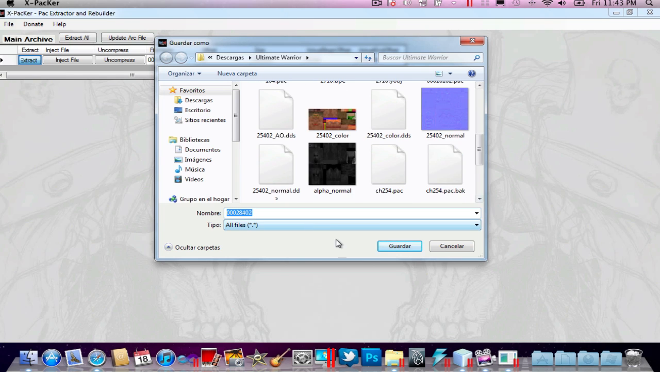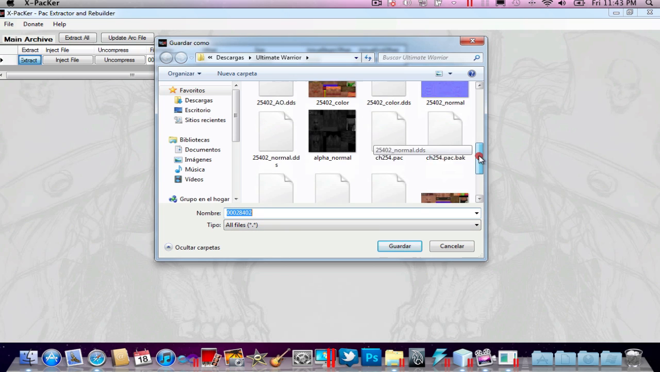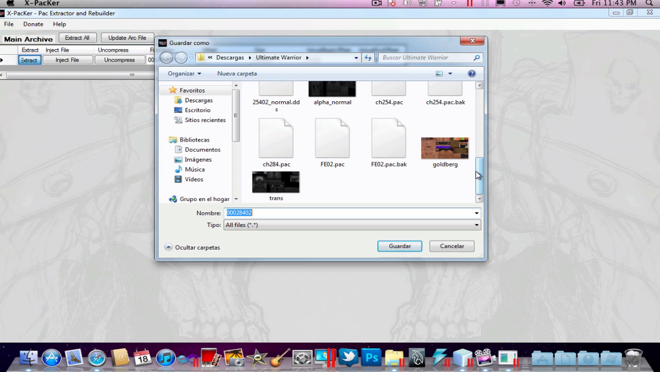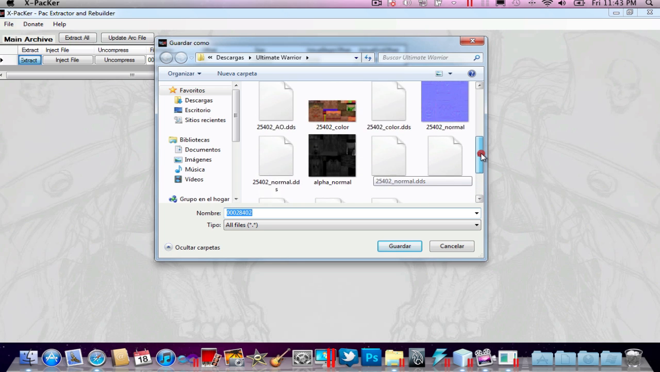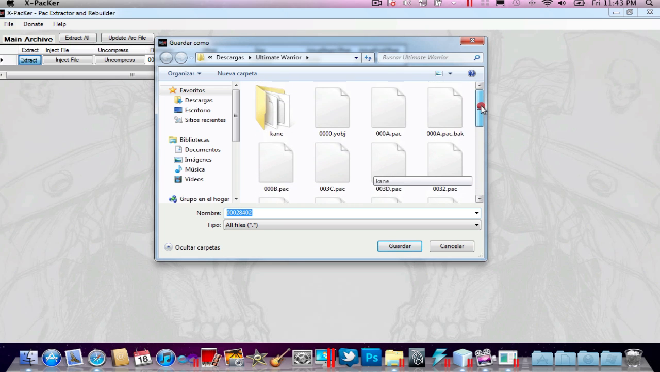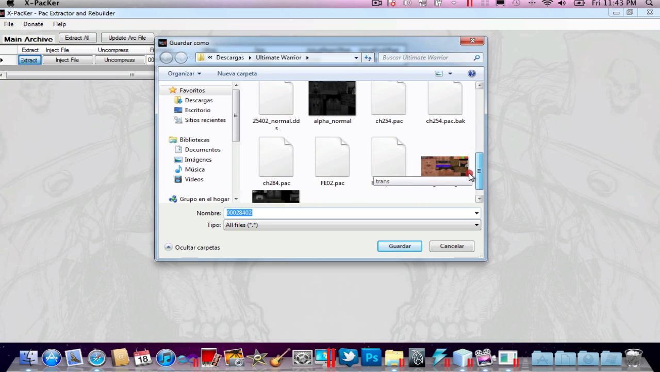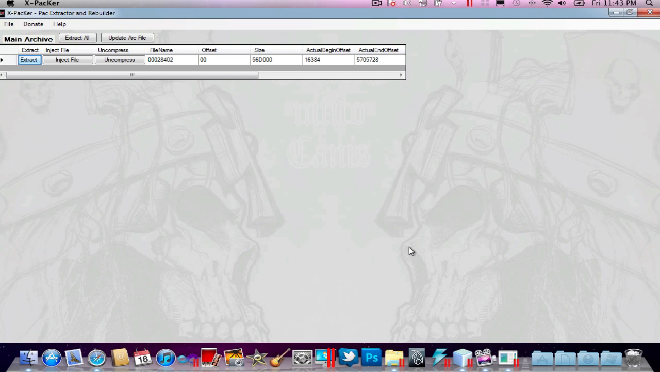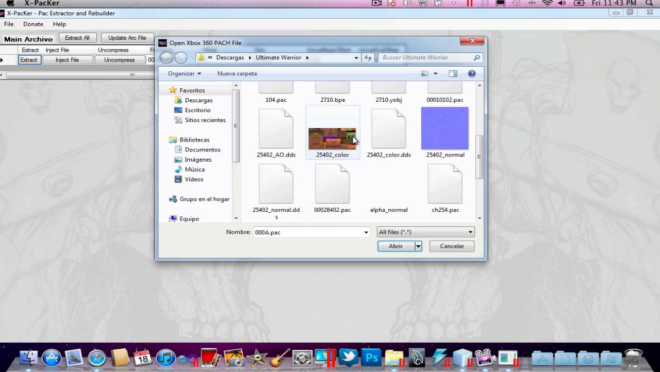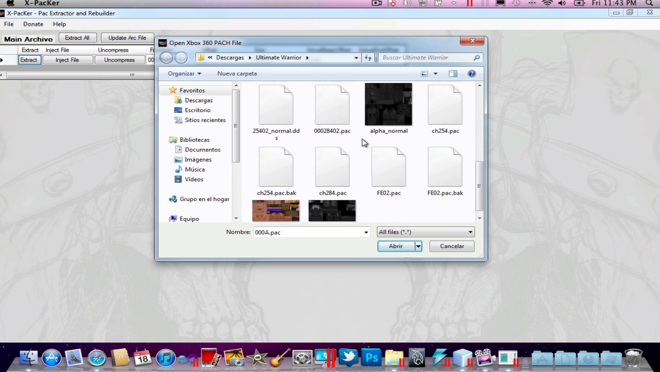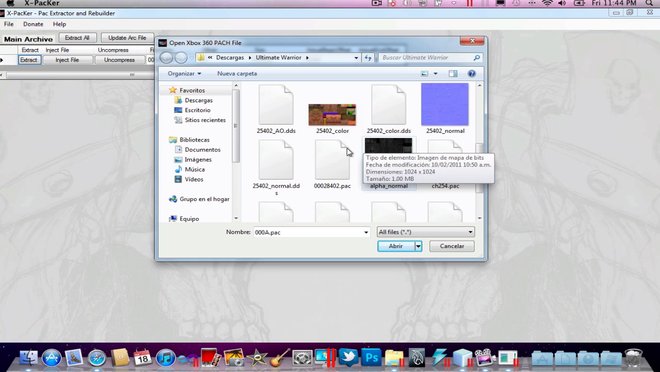This file is the one that actually has the textures and the model itself. So you may want to extract it. I got it already here, I think. It seems like I don't. So okay, now I'm going to go into file, open Xbox 360 PS3 pack, and select the one I just extracted, which was this.